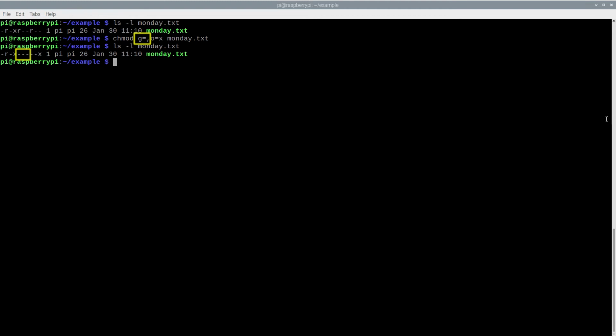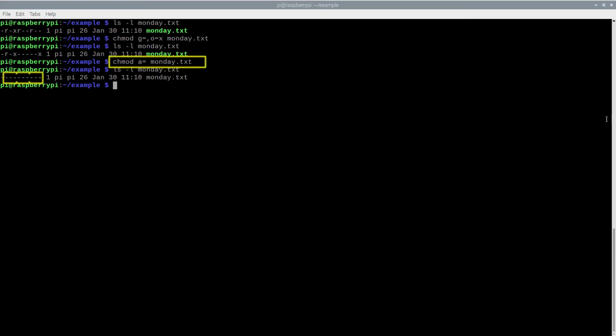By the way, you cannot permanently lock yourself out from accessing your own files by taking away your own permissions. You can always set permissions later to get the access back. For example, I will remove all permissions from the monday.txt file so no one can access it. And now I give myself read and write permissions to the file.